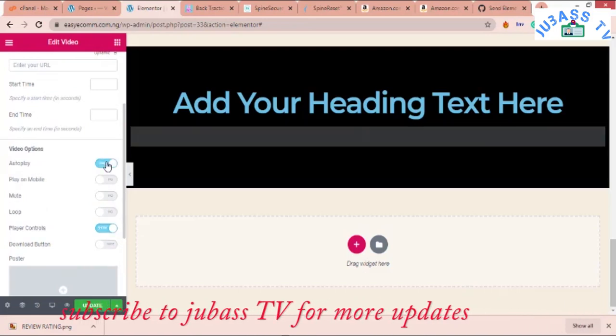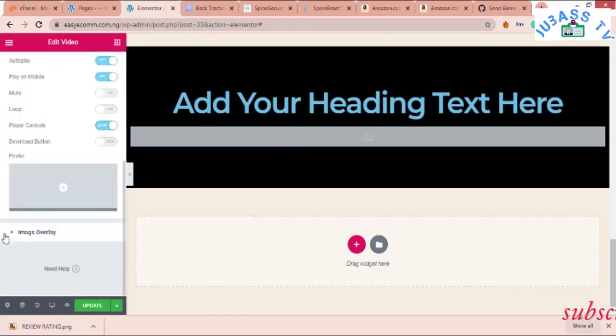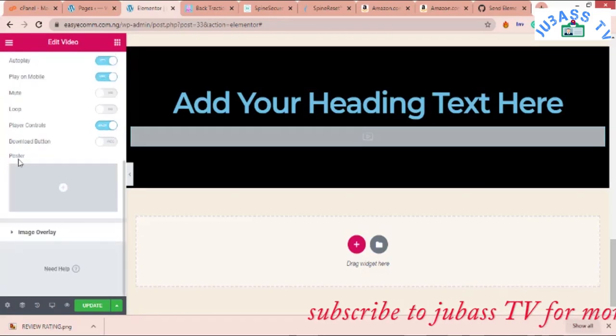Then I set it on autoplay. So at the moment anybody views this part of the page and they click on it, the video will start playing. They want it to also play on mobile. I mean, most of the people seeing these adverts will be seeing it from their mobile phones. It wouldn't make any sense for it to not have the play on mobile.